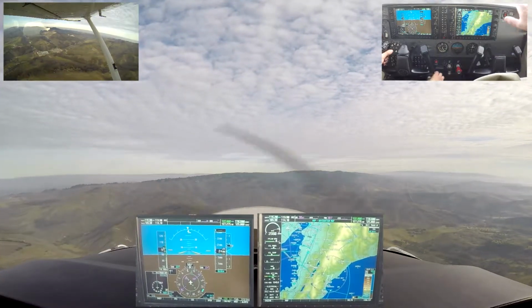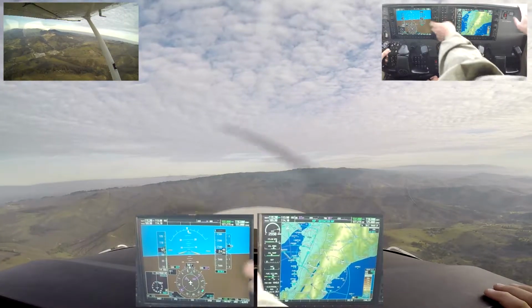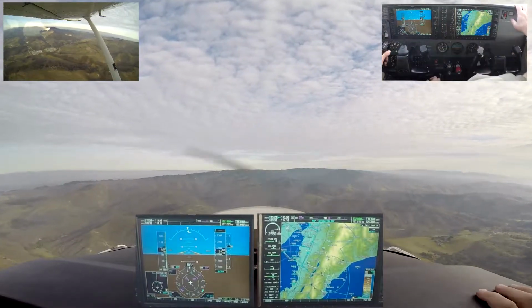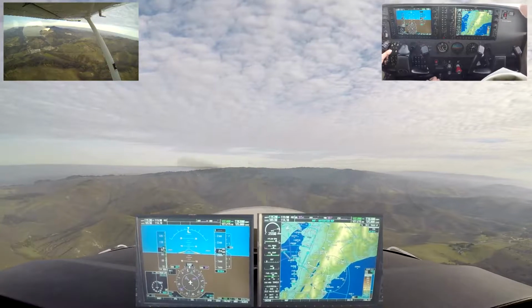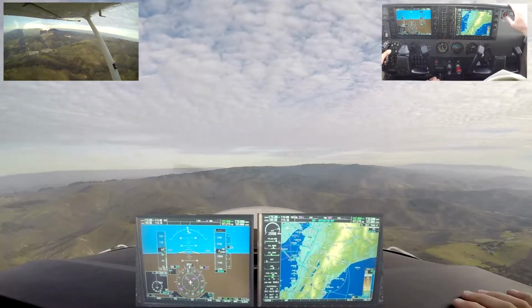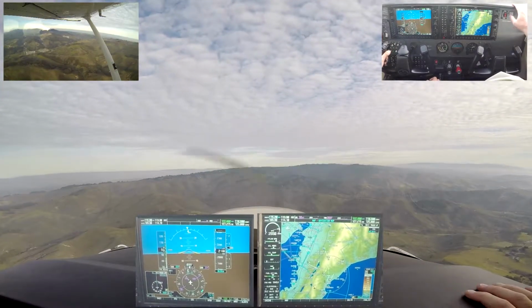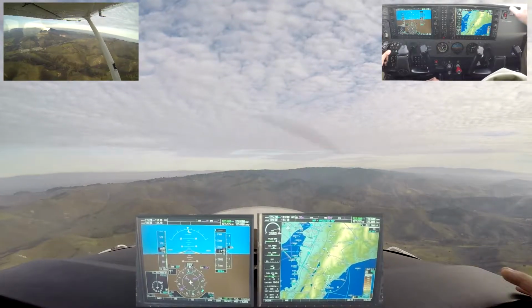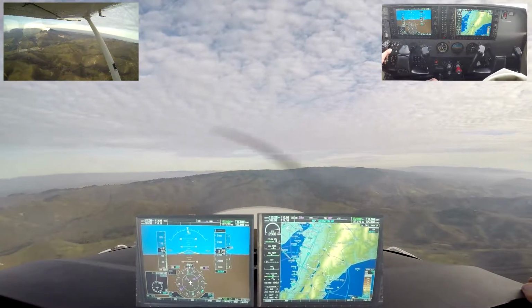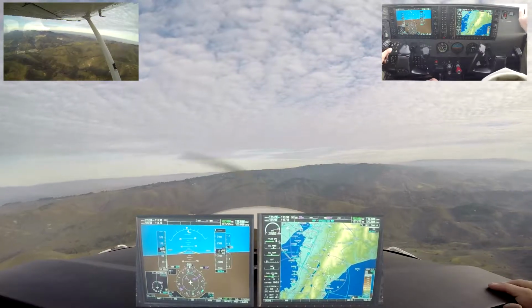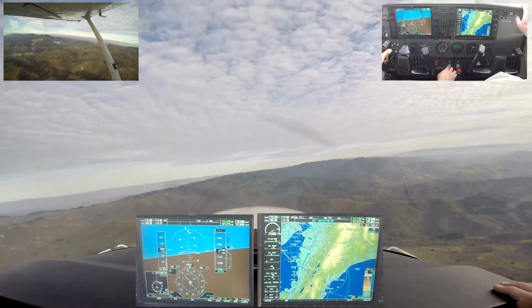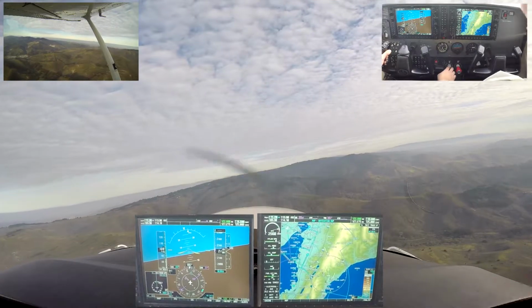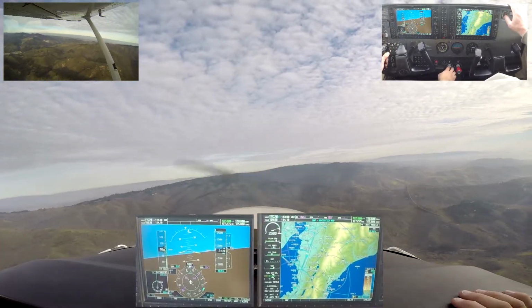Yeah, we're good. We're just going to continue to climb. Right now we're at 2,000 feet. And we're going to climb up to about 3,000 feet to get over the hill here. Actually, let's turn to the right a little bit. We'll climb up to 3,500, and we're going to do a couple of, actually, let's keep going straight.